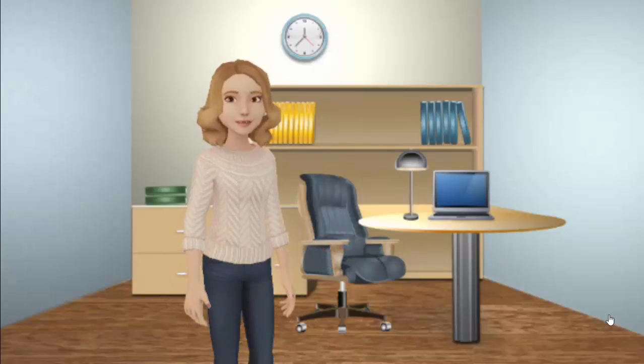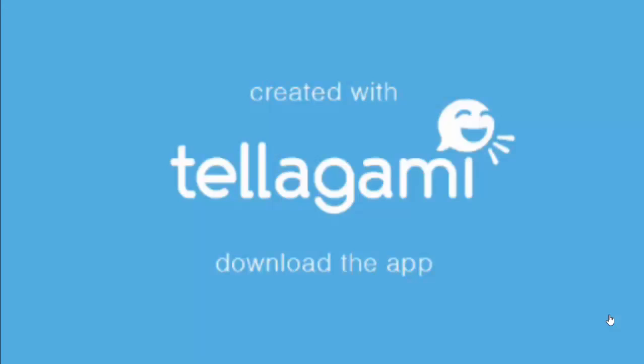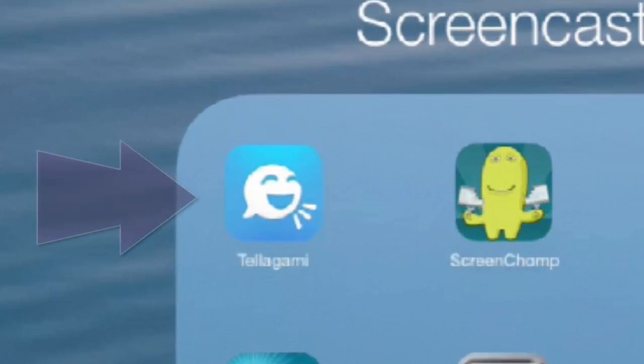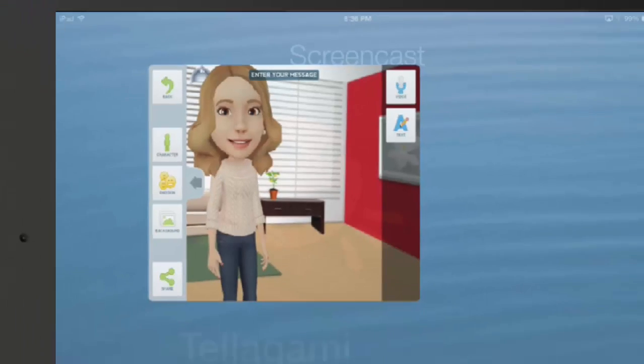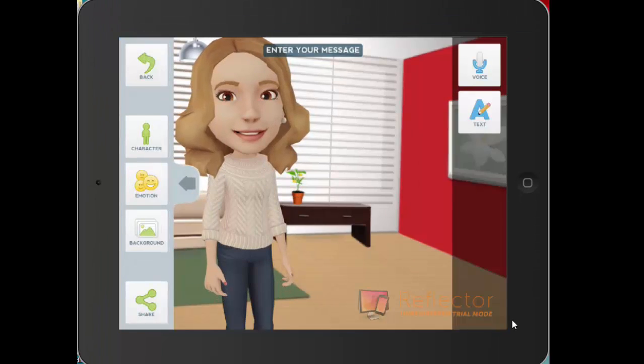I'm Emma from TellinAmi. Students can record their voice for a created character and background to share information. You just saw Gami from the app TellinAmi. In TellinAmi, students can create a character to resemble the person that they are studying about.